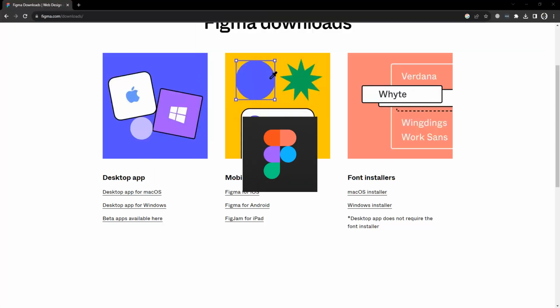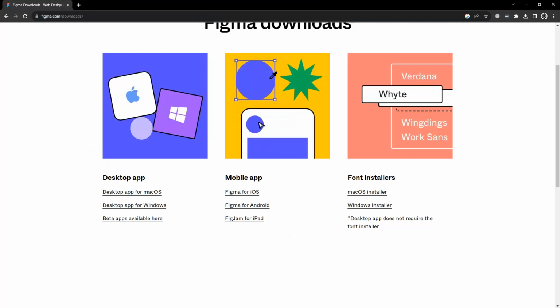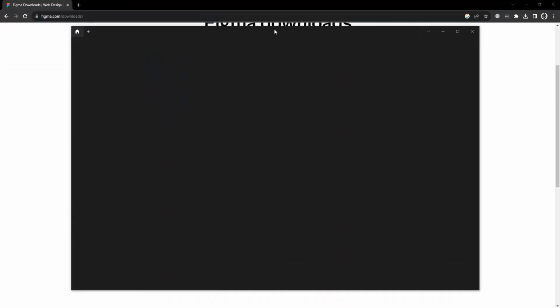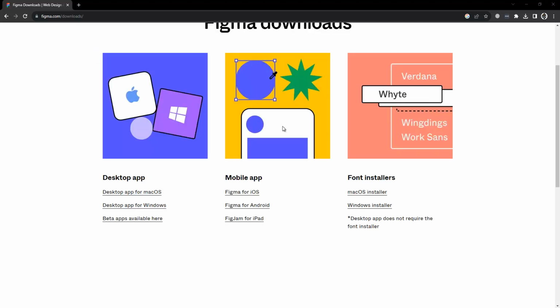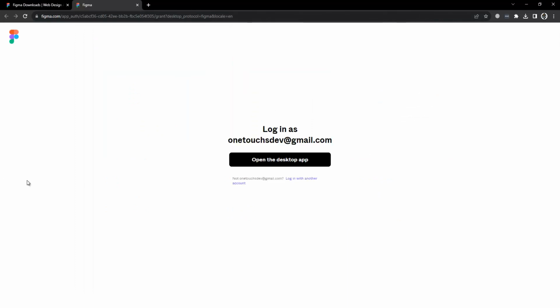Let's see. Okay, I got this pop-up on my other screen. It's saying login with browser. So what you can do, you can create one account or you can log in with browser. I will click on login with browser, and it's saying login as onetouchdev@gmail.com.